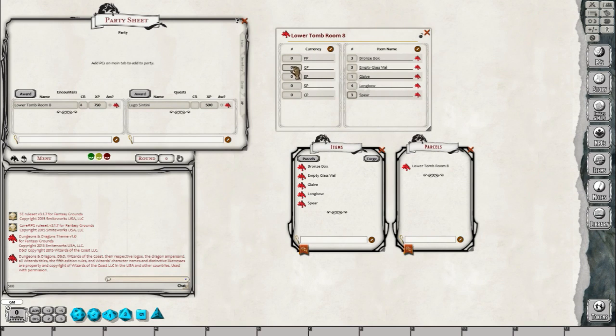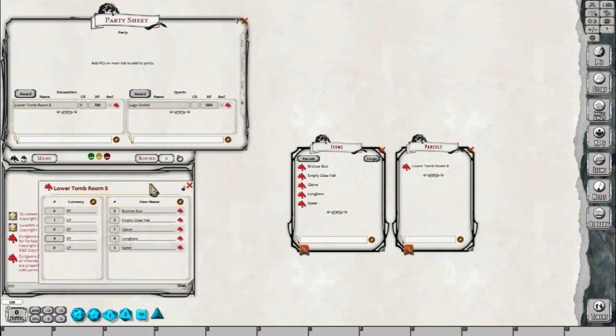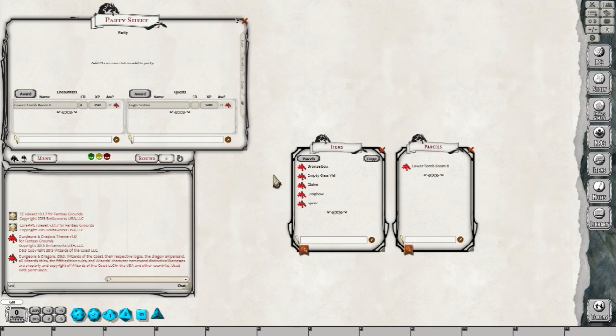So we'll say that the gnoll lord had 1 gold, and then we'll say that the other gnoll grunts, they had about 3 silver apiece. So they had 9 silver between the 3 of them. So our loot parcel is made. Piece of cake, isn't it? Now you just lock that up, X out of it, and this works the same way as rewarding your players XP from a quest or rewarding your players from an encounter.